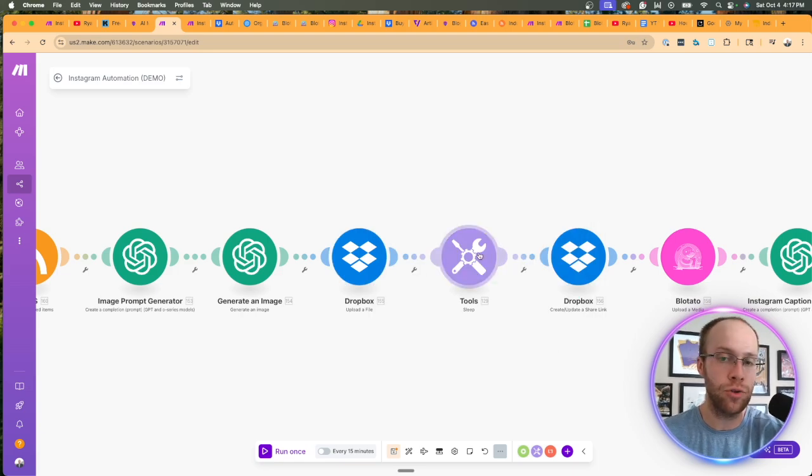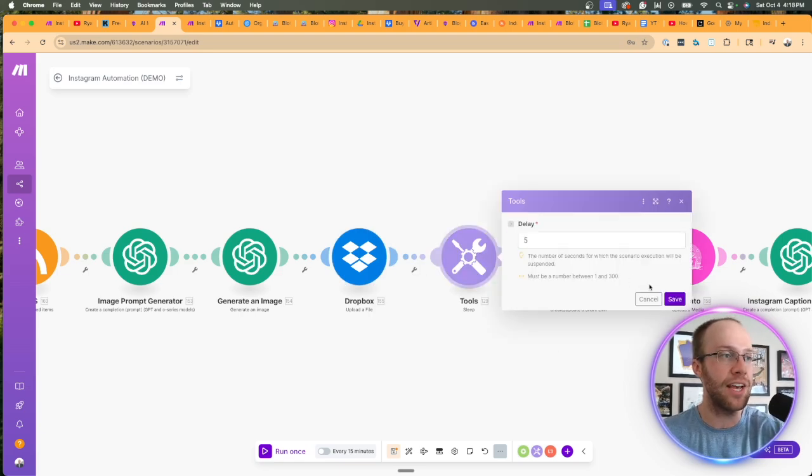Now the next module is a sleep module. So if I click into this, this is going to delay the automation for 5 seconds. Basically, I just want to give this enough time for the image to generate, for the image to properly upload to my Dropbox folder before I go ahead and move on to the next step. So 5 seconds is enough. You can do 10. I don't know if any more than that is necessary, but that's the reason for that sleep module.